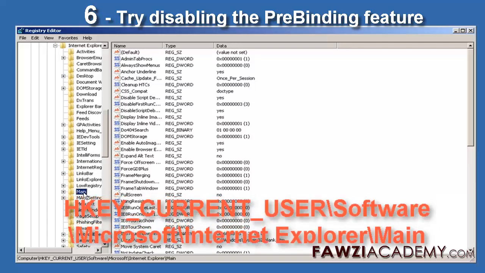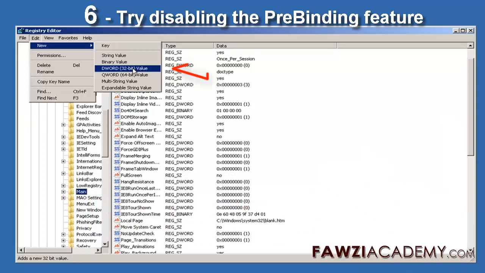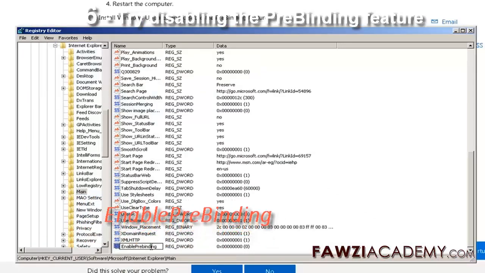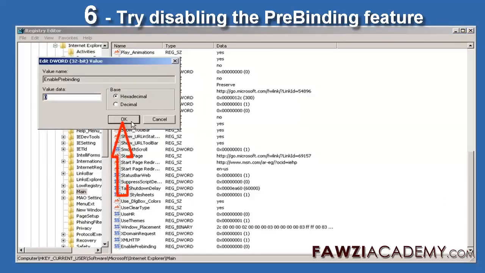Locate the Enable Pre-binding value. If the value doesn't exist, select the Edit menu, point to New, and then select the word Value. Type Enable Pre-binding, and then press Enter. On the Edit menu, select Modify. Type 0, and then select OK.